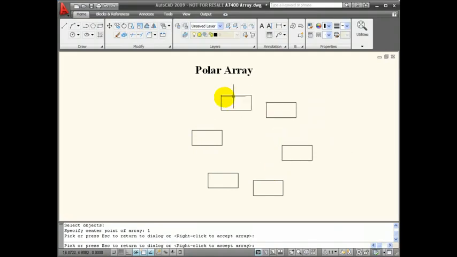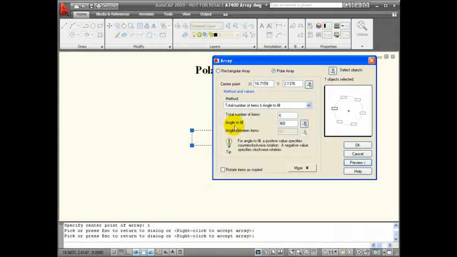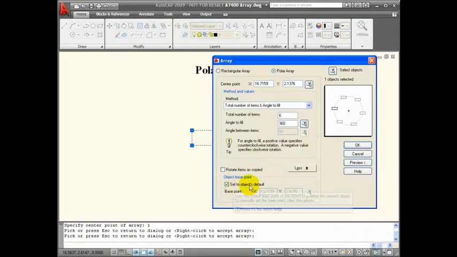Now you'll notice that that doesn't look even. It's rotated around, it's 1 inch away, but it doesn't look like a perfectly round circle. And the reason for that is that the base point of our array is always considered to be the lower left corner of the object when I choose the object. So let's look at how we could make some changes to help that out.